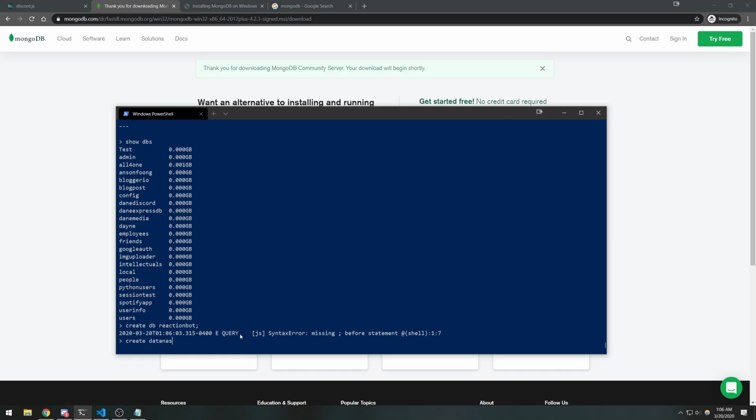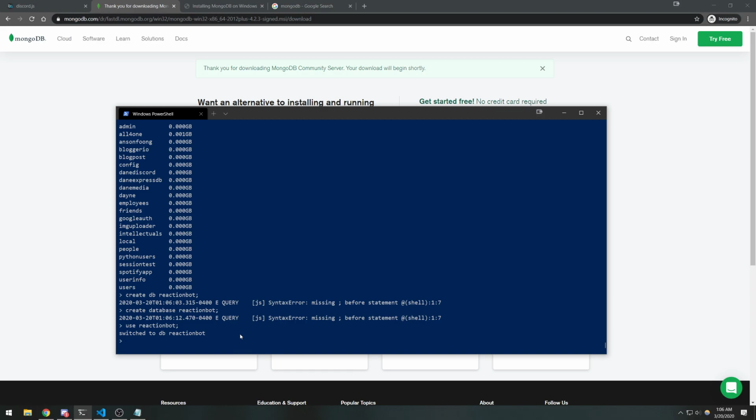Create, I think it's create database actually. It's been a while, I apologize. Create database reaction bot, or actually no, I think it's just use reaction bot. Yeah, I'm stuck with MySQL, but okay, so if you want to create a database, you don't actually create it, you just say use reaction bot.